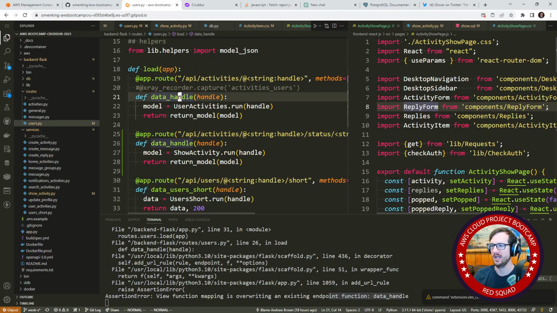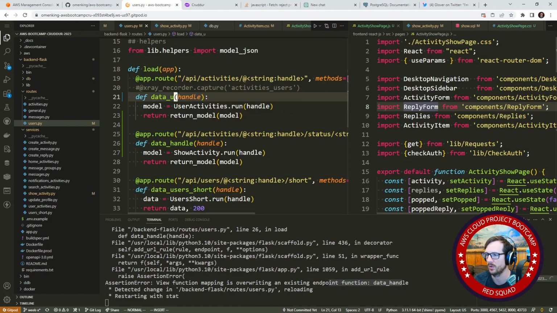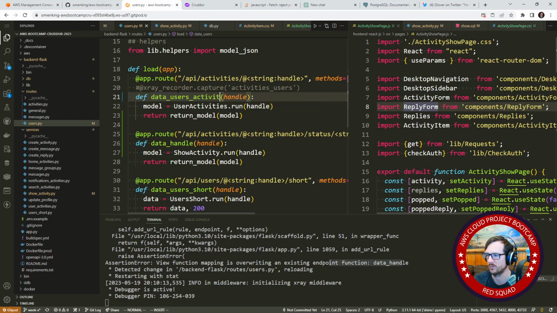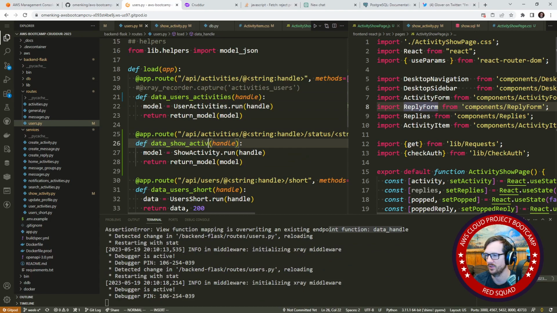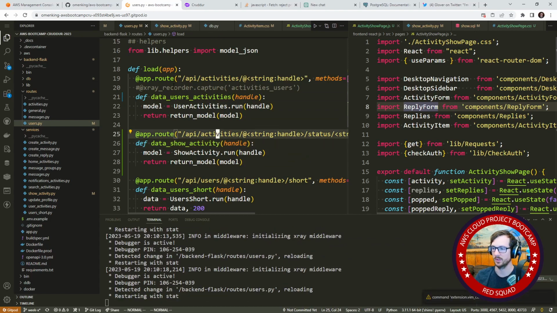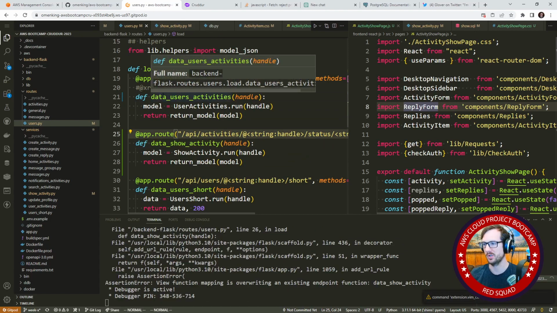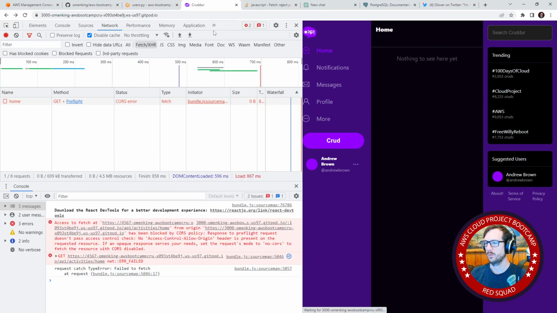So this one is data handle. This is really not data handle. This is like users show. This is users activities. This one here is data show activity. Okay. Could have also called it route in the front here. We'll refresh that here.